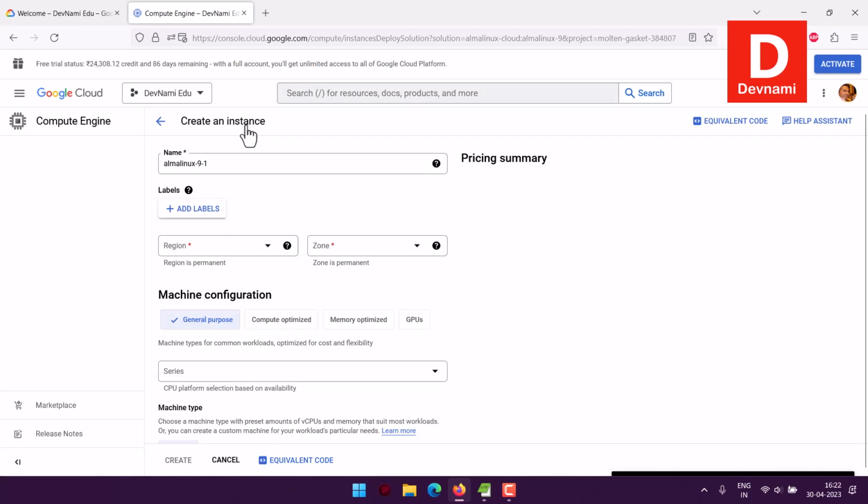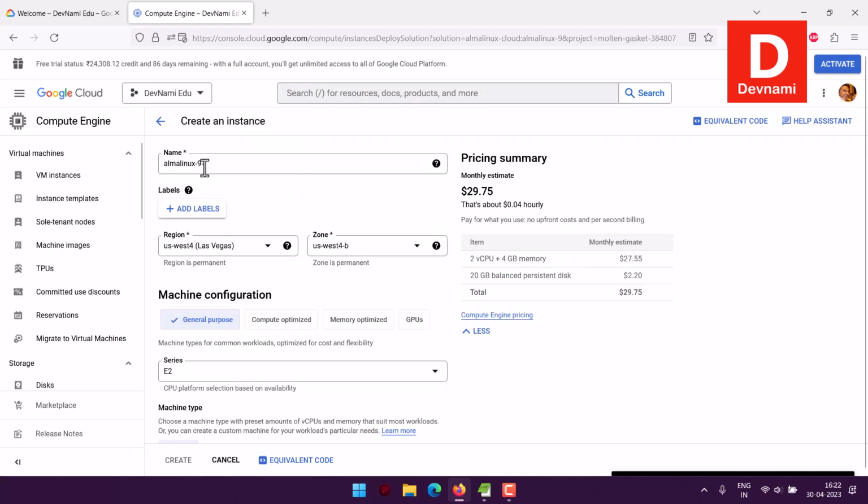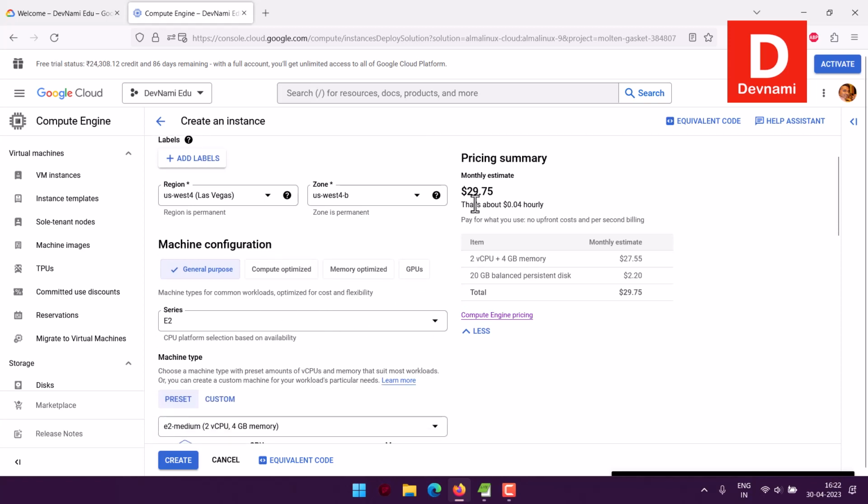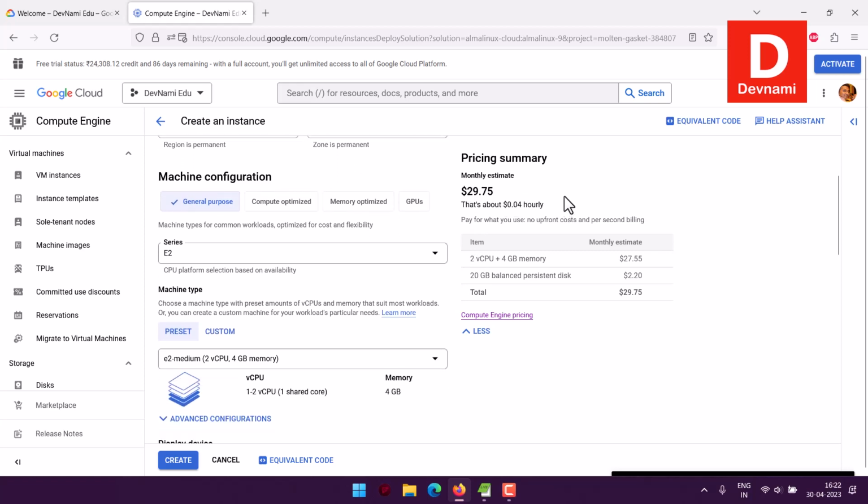Let's close this and come back here. Here you'll notice your AlmaLinux will get its own name, the region will be picked, then the machine configuration of 2 CPU 4 GB is accepted. Our cost will now move to $29 from $28.